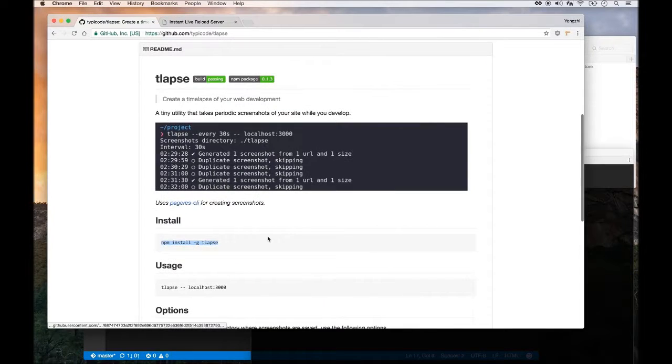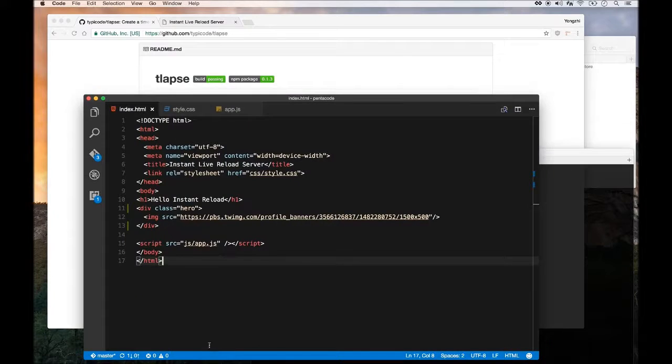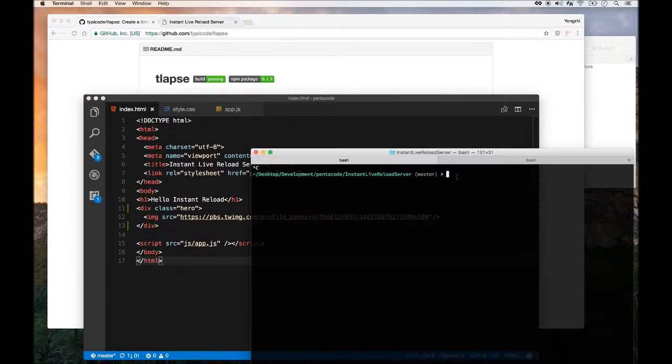So to install TLapse, all you have to do is go to your terminal and make sure you have npm installed. So use npm install -g TLapse, which will globally install the TLapse command line tool. Now I'm going to use this time the instant live reload server tutorial that I have. I'm going to use that as an example.